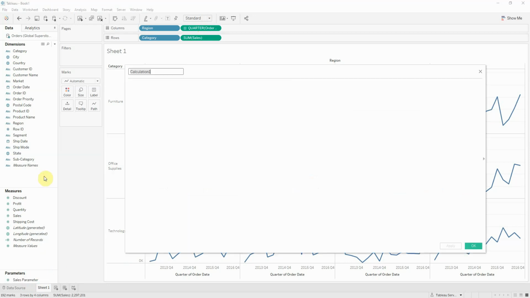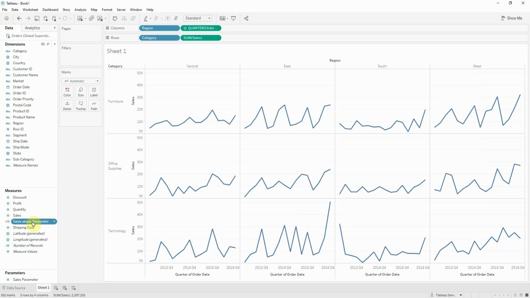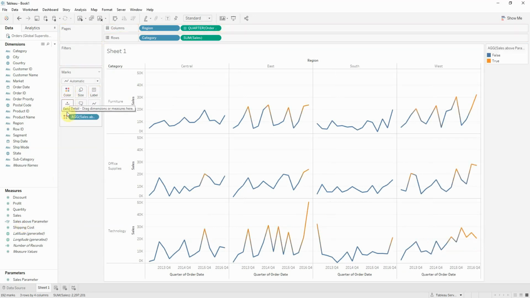So I'll make a calculated field. Let's call this sales above parameter. And the formula will look like this. Okay, sales parameter. Good. So I got that here. And now I can bring this onto color. And it colors my line to match where it's above or below the value I have in the parameter.